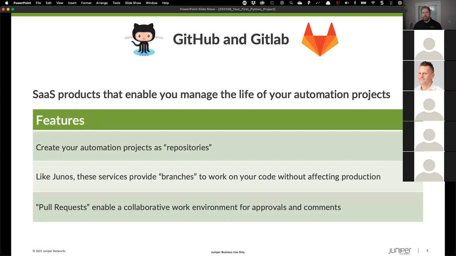Your running configuration on a network device, that is the production config. That's what the device is running. But when you want to make changes, you go into edit mode, and then you start making all those changes to the candidate config. That's exactly the best practice in GitHub and GitLab, where we have a production version of the code, and nobody touches it just as it is.